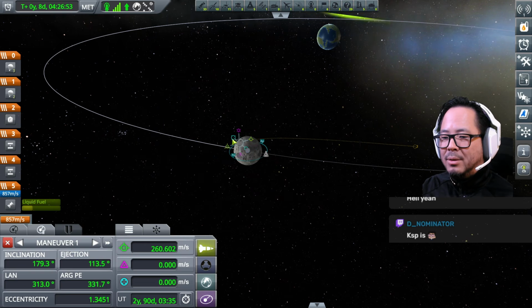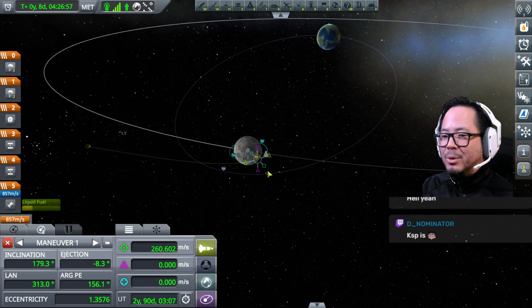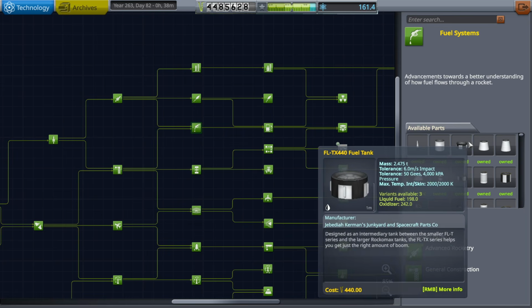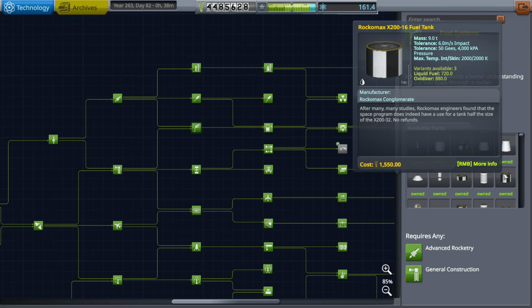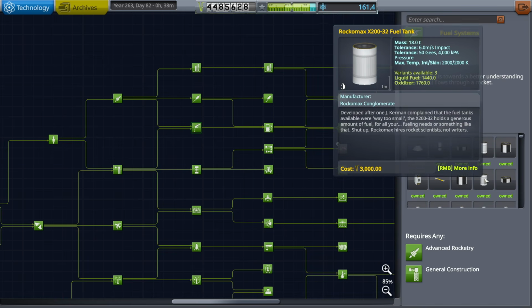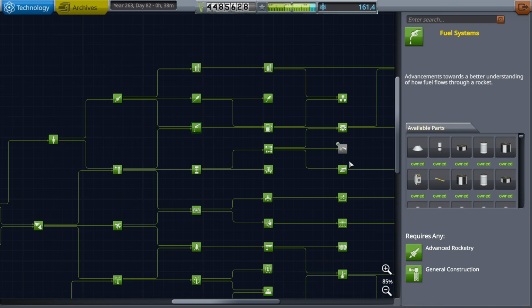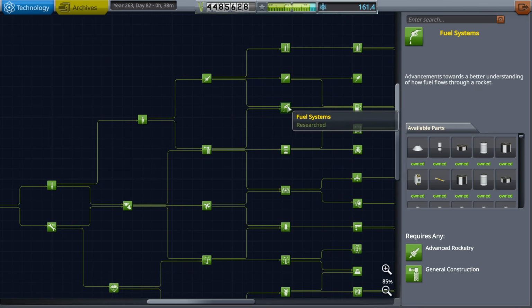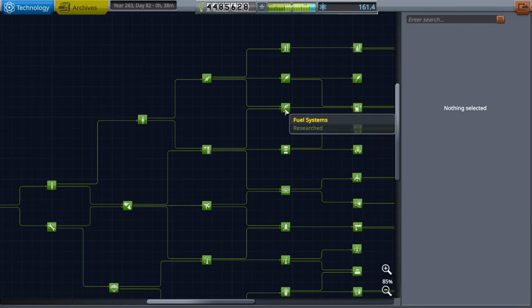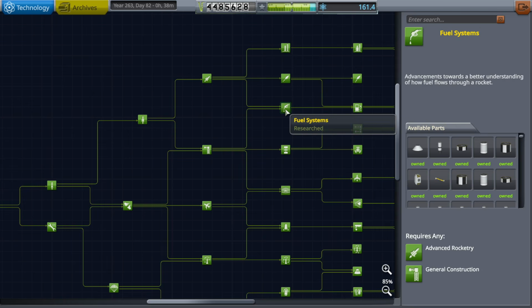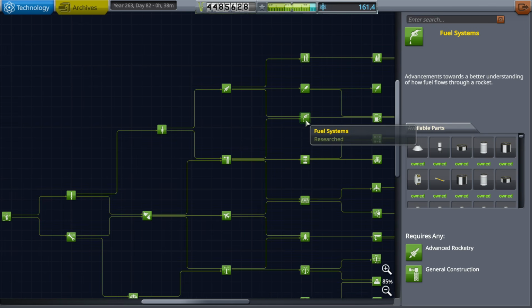Right here or right here, behind the moon or in front of the moon. So these are size 2 tanks, especially that one right there. We're going to need that. So this one, fuel systems, going to the moon. Can you do it without unlocking this? Yes, but this is pretty much what they use to go to the moon IRL. So go for this one first.